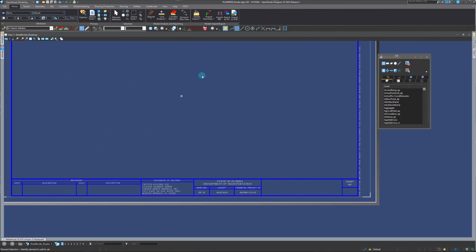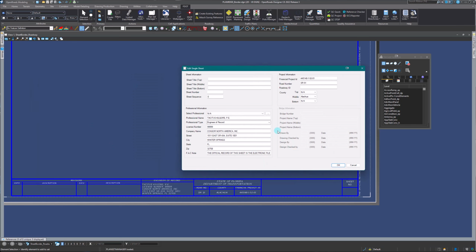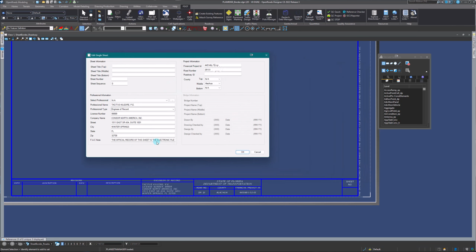If you're not familiar, you come up to your FDOT toolbar, and we've got this plan set manager here, and you can edit single sheet, and that'll bring up the edit single sheet, and you can go ahead and fill out your FPID number. You can fill out your road number and choose your county, and typically I just put that on the middle one. And then in order to fill out the professional engineer of record here, we need to go find an Excel file.